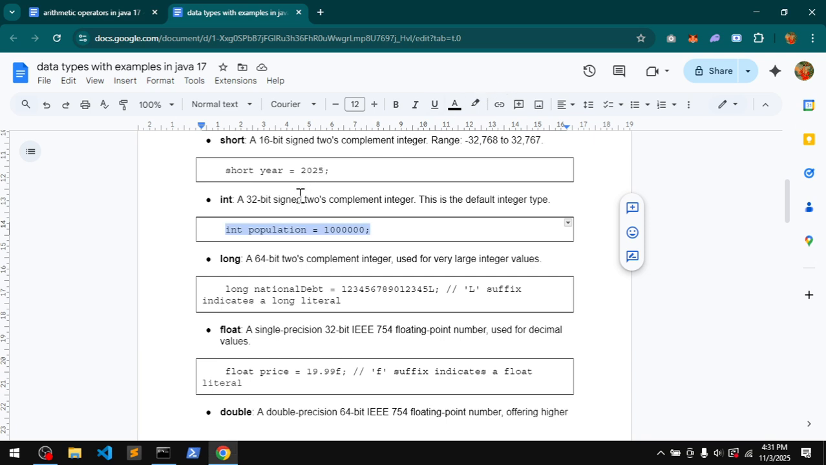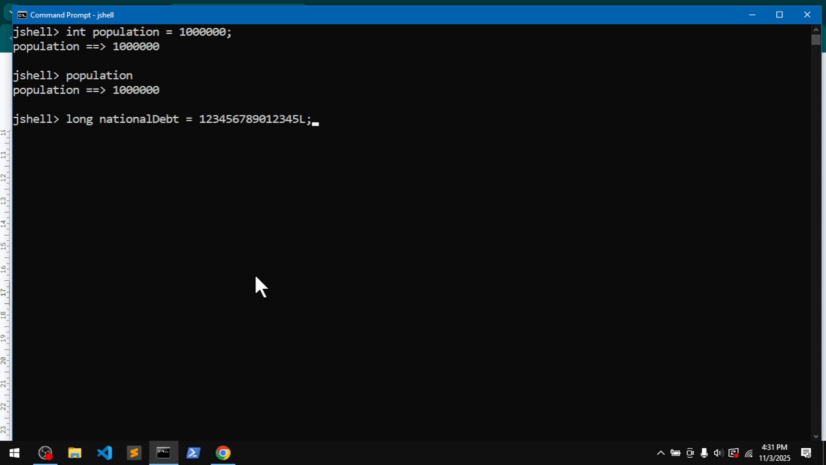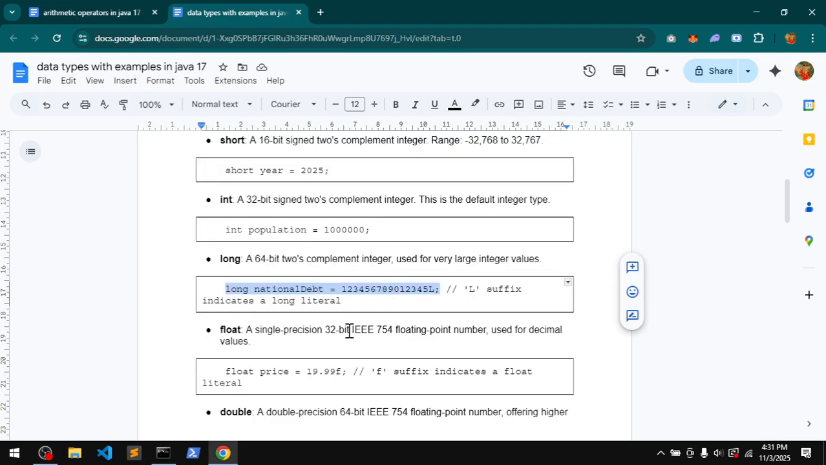Long is another primitive data type in Java. It is a 64-bit two's complement integer used for very large integer values. You can see here it's been represented like this. The suffix L indicates it is a long literal in Java. Don't get confused, this L is just to indicate that this is a long data type.